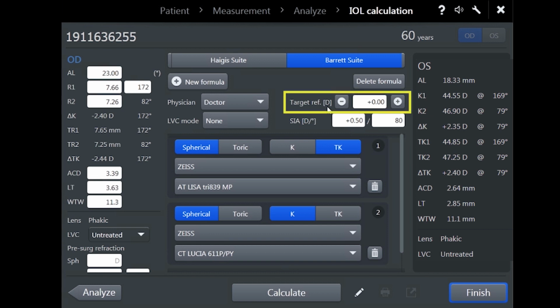Please note that the target refraction and SIA can be set different for each eye. The SIA is expressed in magnitude in diopters and incision location from 0 to 360 degrees. Magnitude, even though presented in plus, refers to the absolute reduction of corneal power in the meridian of the incision.